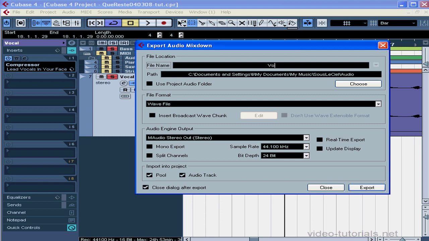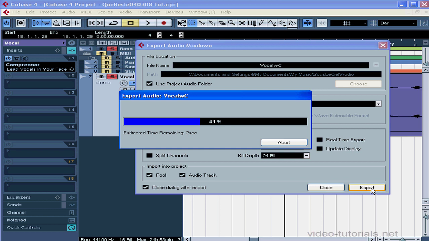Let's give the test file a unique name that's easy to identify. I'll call it Vocal with C. The path, I'll accept the Project Audio folder. That keeps everything together. The audio engine output, the sample rate, and bit depth I'll leave as is. I'm going to import to the pool as an audio track and click Export. And Cubase does its job here.